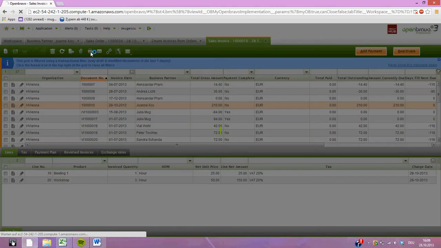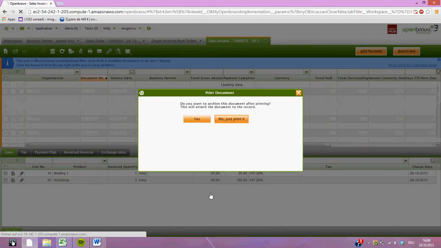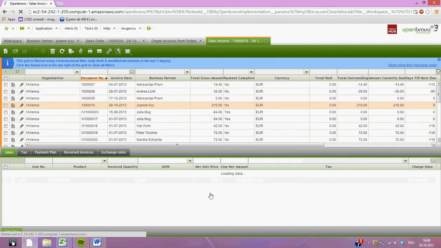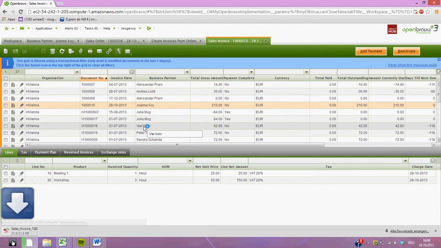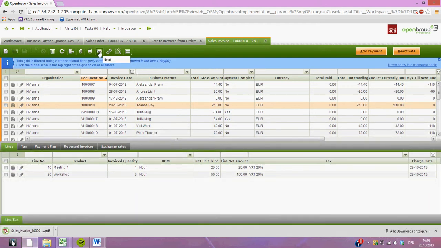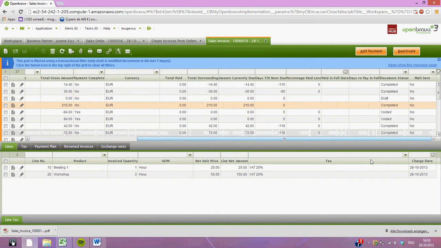I can also print it for me just to see if all the data is in there, and if I'm convinced everything is in there, what I can do is that I can directly email it. We also have here the status of the document, if the document is complete or if it's a draft, and if the email is sent or not.